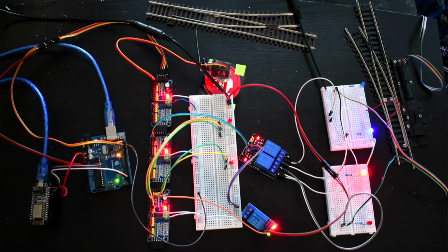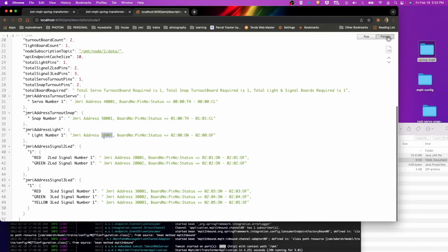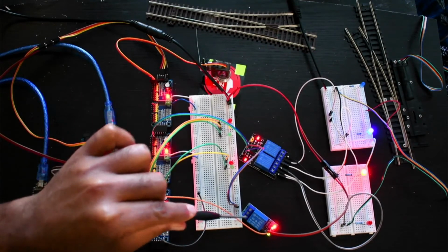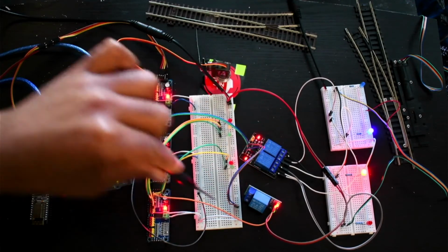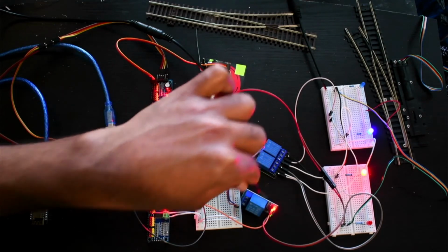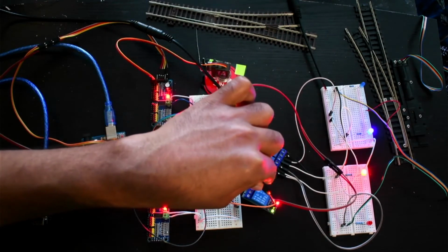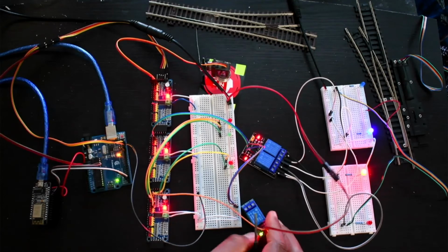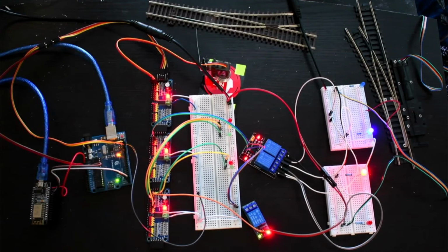Then once we go into this, that was the snap turnout. If you see the light, 10,001, board number 2, pin number 0, on and off. So if we go into this, board number 2, pin number 0, here this is the relay switch for on and off for the light. This orange wire is carrying signal to this relay switch, and this red and brown wire is taking power supply for this relay switch. And you can just connect from the middle one, and from this one you can connect your lights.